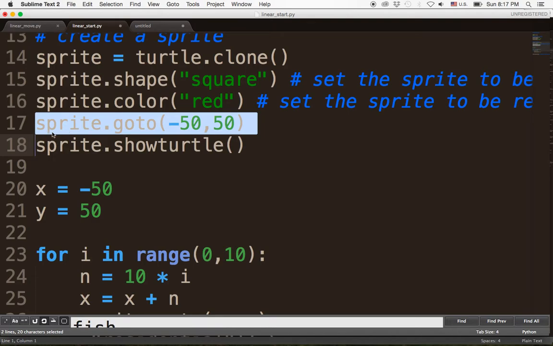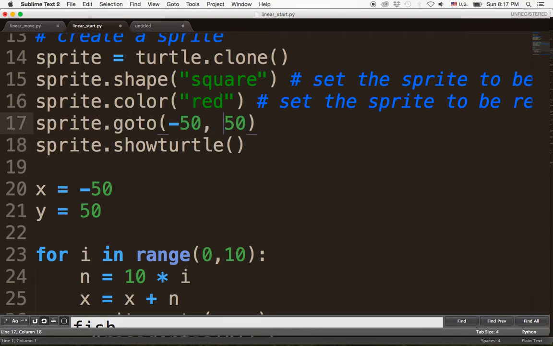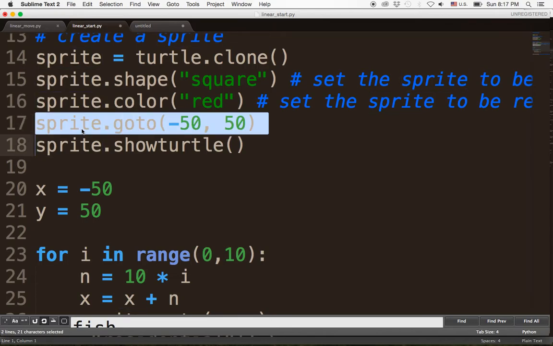Next, we will do sprite.goto(-50, 50). Again, these are coordinates. I'll put the space there again to be consistent. These are coordinates, -50 pixels and then 50 pixels. So the x value is -50, the y value is +50. And the origin, the 0, 0 point, is in the middle of the screen. So you should be done typing this line, sprite.goto(-50, 50).